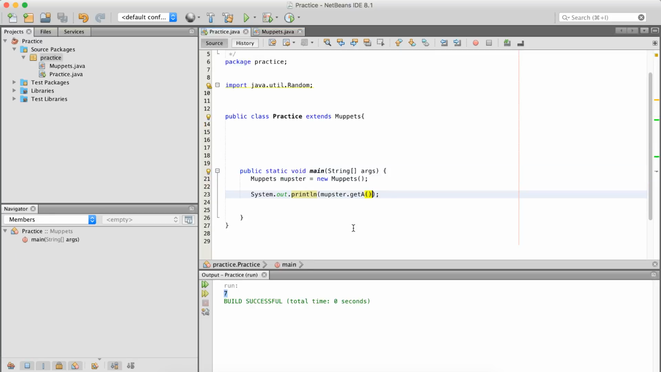So that is encapsulation. You can play around with it. It's a pretty easy concept to understand.